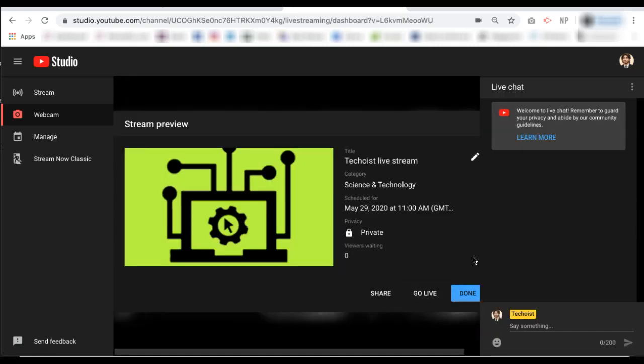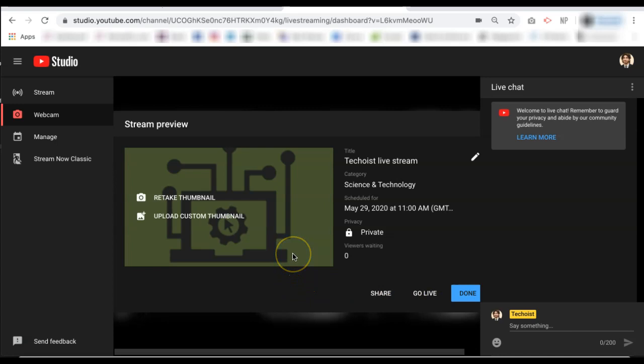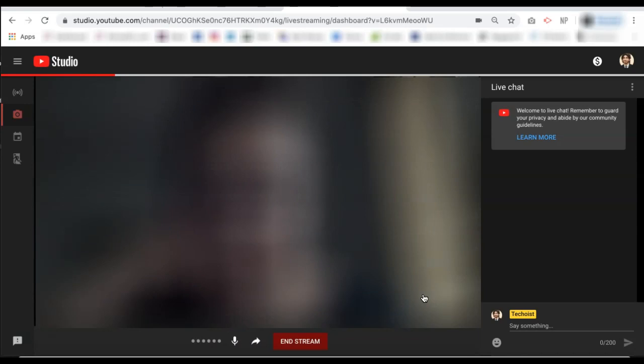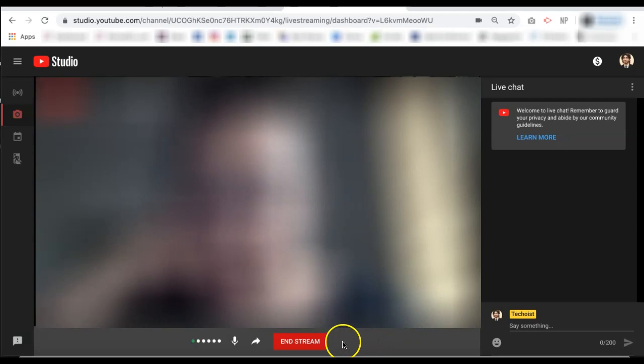In this final screen, you can also change the thumbnail of your stream. You can upload an existing thumbnail that you may have, or take a thumbnail picture using your webcam. On the right-hand side, you have a live chat panel where you can view all the comments coming in from people watching your live stream, and you can respond directly in this panel. Once you have everything ready to go, you can click Go Live. To end your live stream, click End Stream.